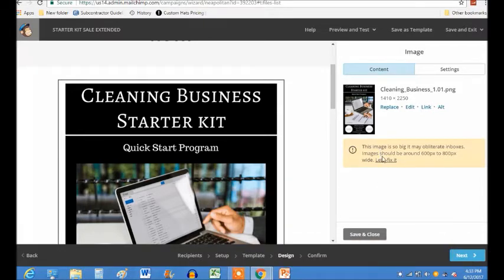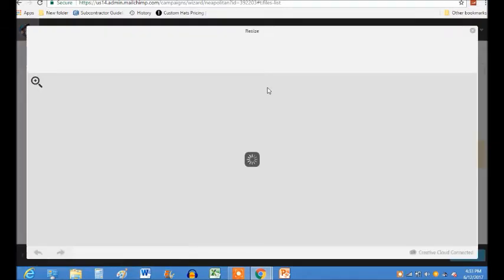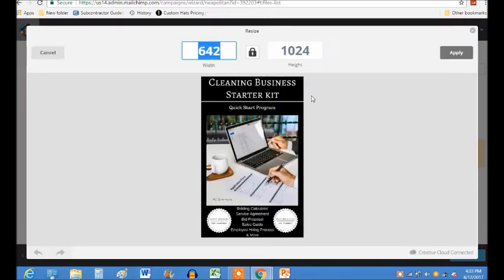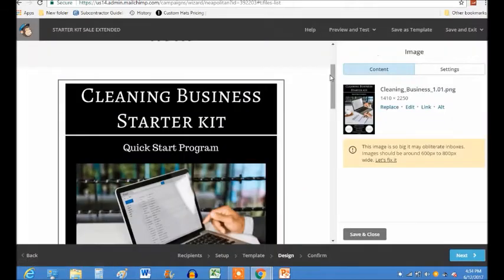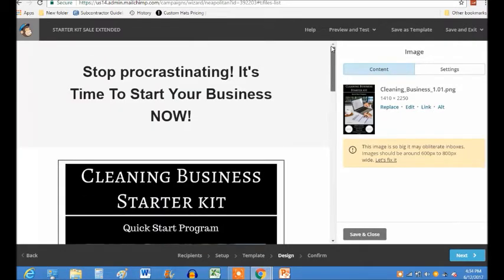Alright, now they're telling me to resize the image, so I'm going to resize it, just because it's probably too big for an email and you don't want it to look tacky and make somebody click off of your email as soon as they open it, okay? So I let them automatically apply the settings that they think is right. I resize it and click save on that. You can see this so far, this is how my email is going to look.